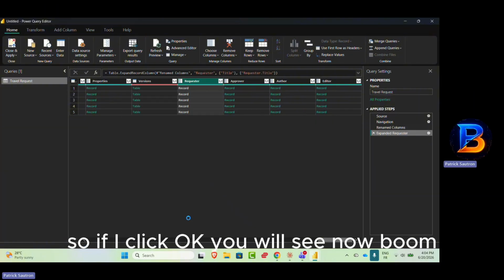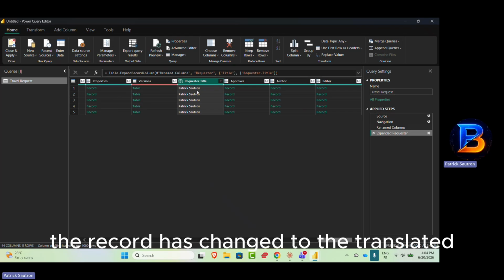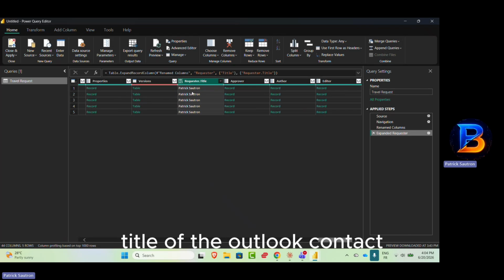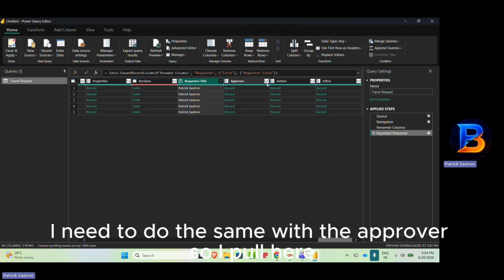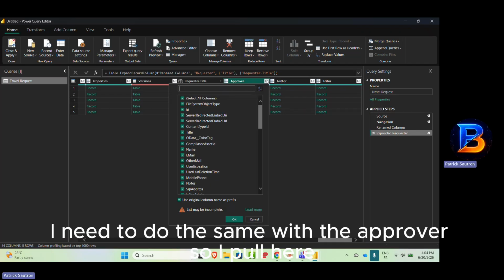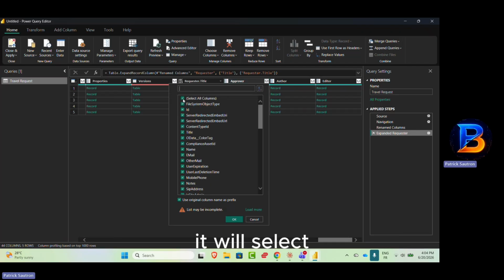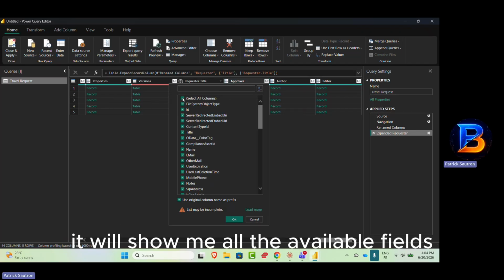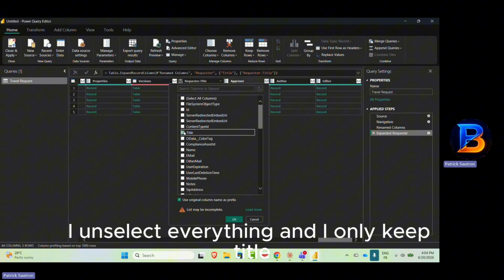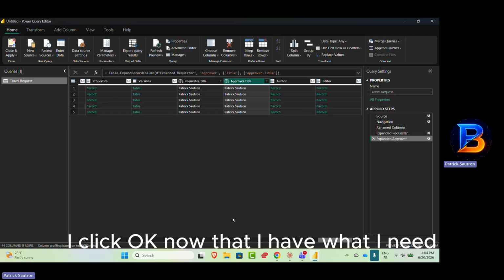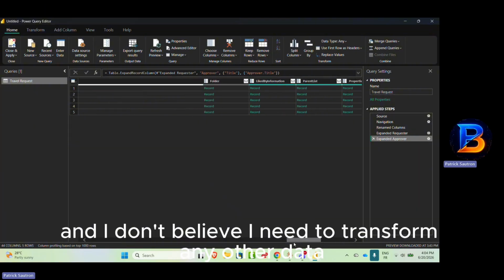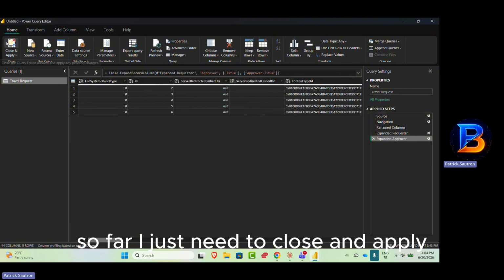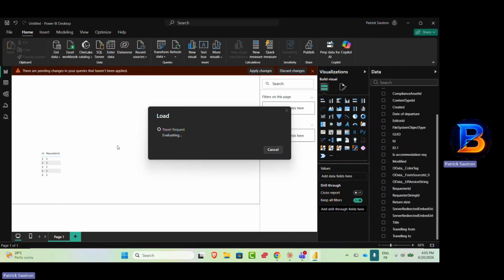If I click OK, you will see now, boom, the record has changed to the translated title of the Outlook contact within your organization. I need to do the same with the approver. So I pull here, it will show me all the available fields. I unselect everything and I only keep title. I click OK. Now that I have what I need, and I don't believe I need to transform any other data so far, I just need to close and apply.